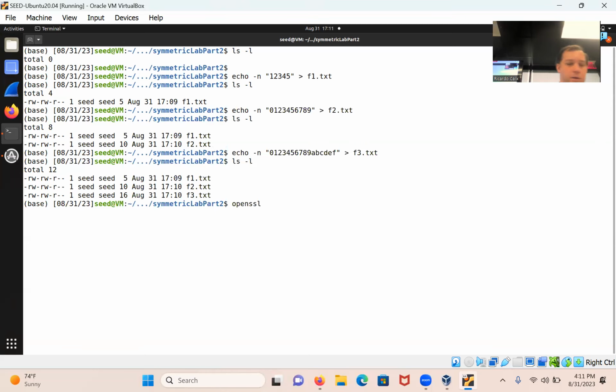OpenSSL enc -aes-128. And then here, we're going to try the different modes of operation. So we're going to do CBC, ECB, CFB, and OFB. Okay, so let's start with the first one, which is CBC. Like that. Okay, so that's pretty much all we have to do.